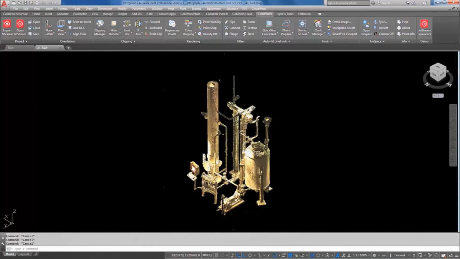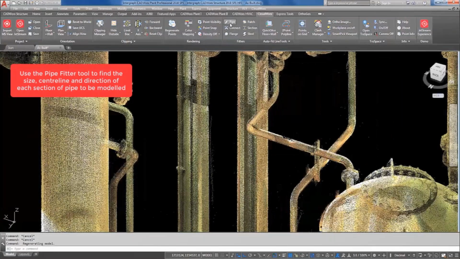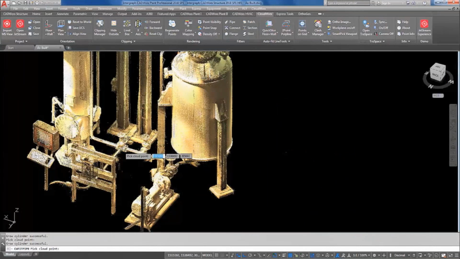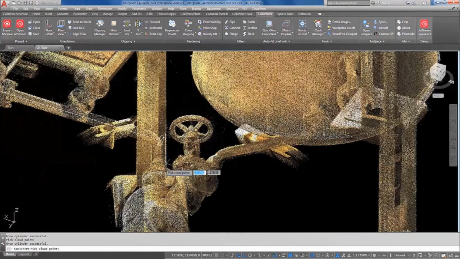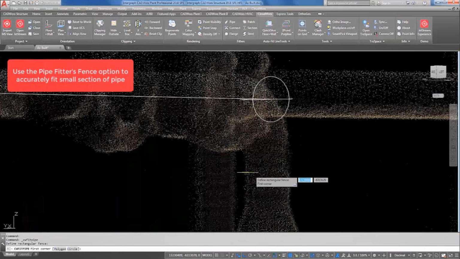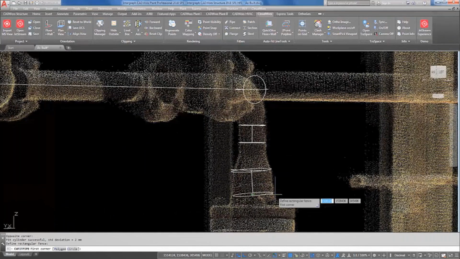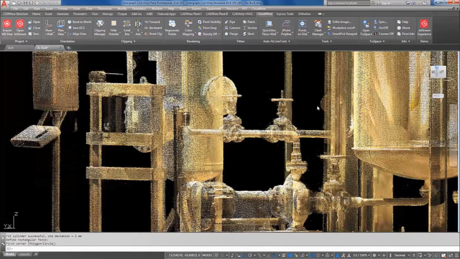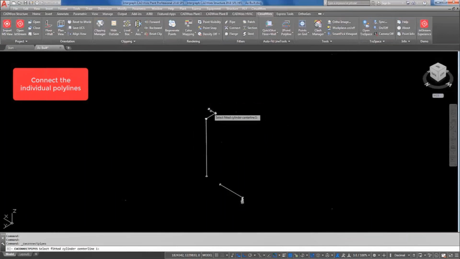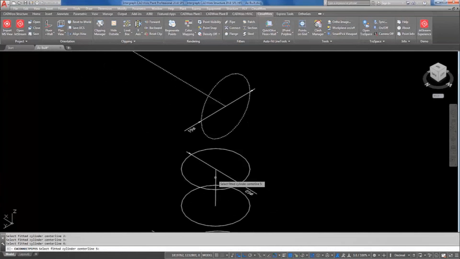Put it in an ISO view, zoom into the pipe of interest, and now we're going to use the pipe fitting tool to find the size, centerline, and direction of the pipe that we want to model as an intelligent pipe. So we just click on the point cloud, and we build up a series of individual segments. Down here, we can use the fence option, select all those points, and we get an accurate fit on that small stubby section of pipe. Do it here, not so accurate, but the center line is what we're interested in at that point because it's actually an expansion component. So we turn the point cloud off, connect all the individual sections of pipe, and this effectively gives us the full center line of the pipeline.